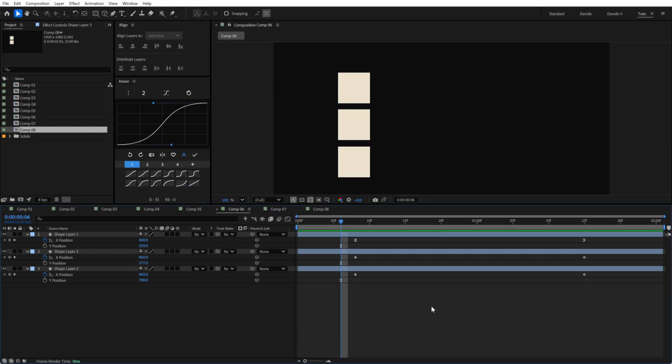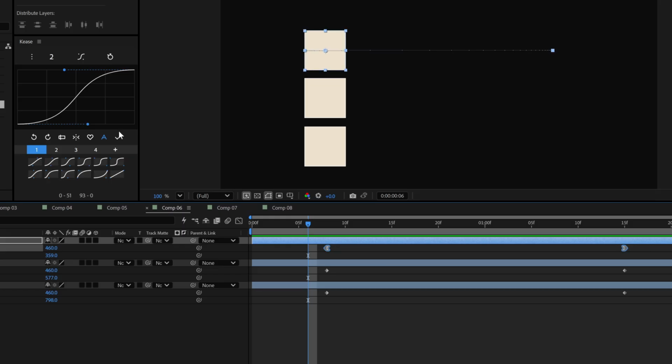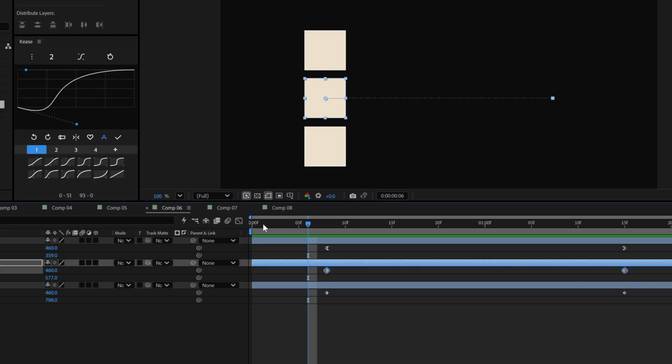I can copy and paste easing in two ways. One is by using the graph editor. We saw this before. I select my keyframes and copy them with the copy button. The curve loads into the graph editor, and now I can select my destination keyframes and apply the curve. The second way is by using this button here, and it works in a similar fashion.